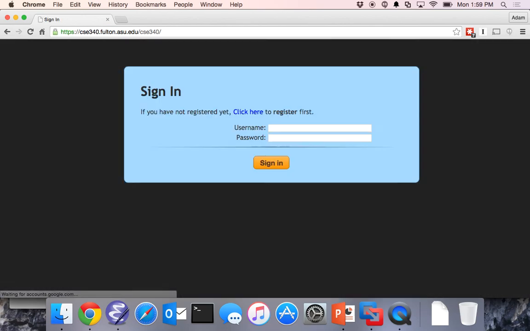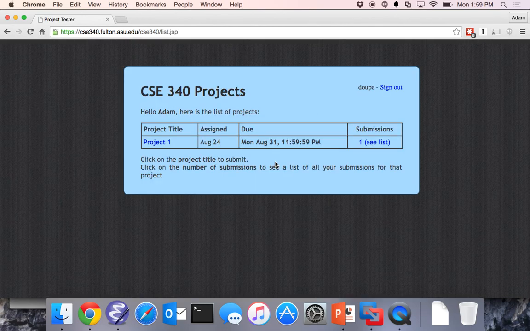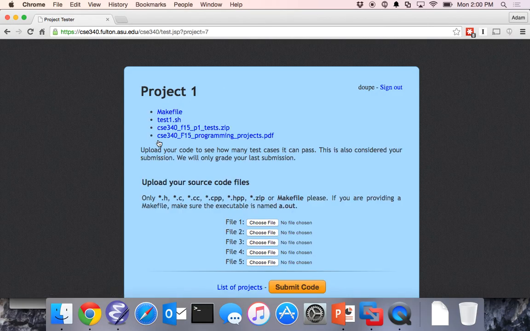All right. Okay, so LastPass knows my password. I don't even know my password. So I type login, and I sign into 340. It tells me these are the list of projects. Then in here, I can look at the makefile. So this will actually help me compile my code. And this is the exact makefile that Mosin's system uses to compile your code.